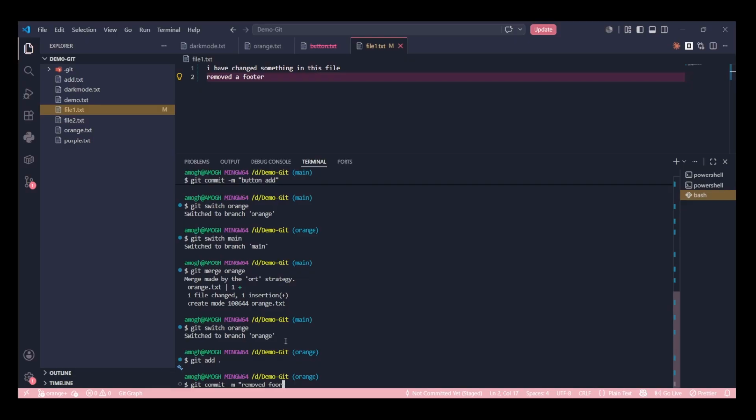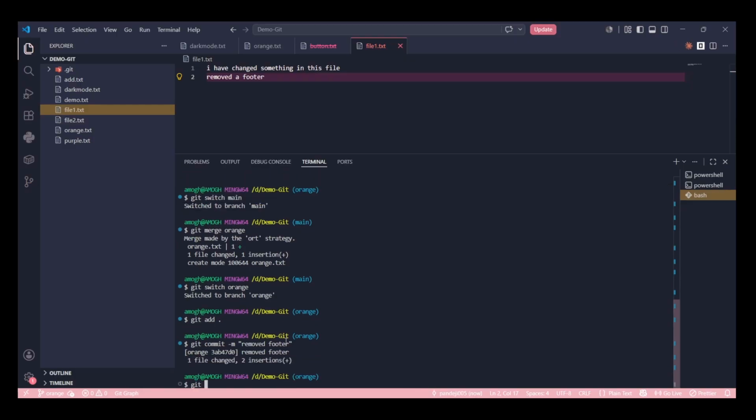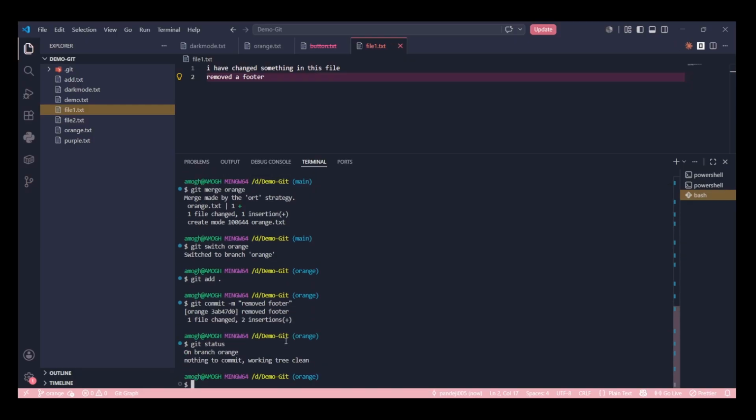Removed footer. Okay, now if I say status, there is nothing. Okay, and we are on orange.